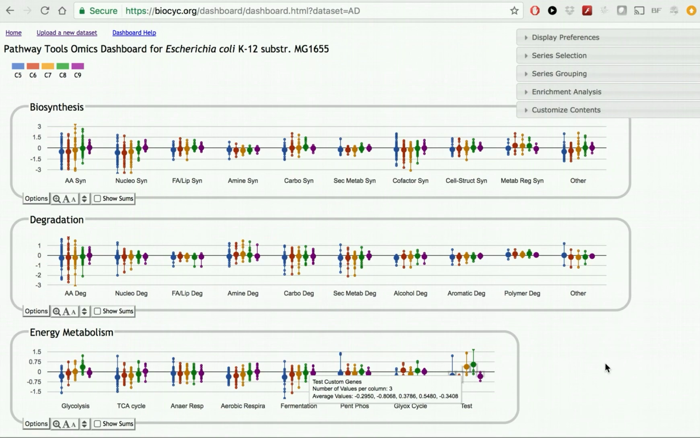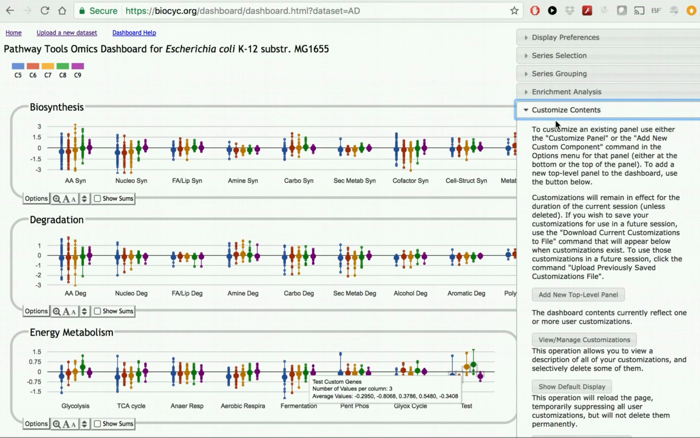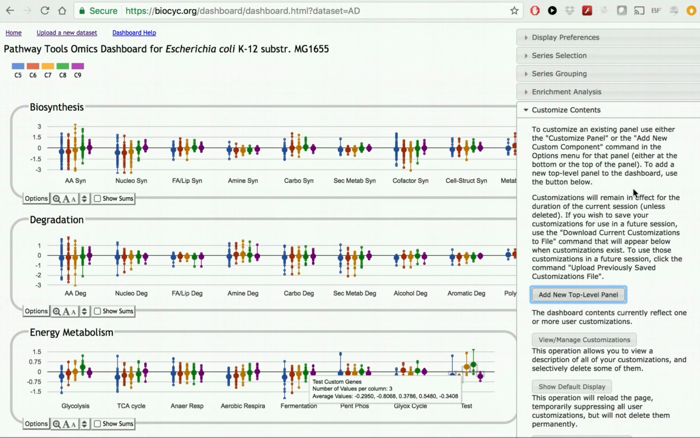If I want to create this new panel as a top-level panel instead of a component of an existing panel, I can open Customize Contents and select Add New Top-Level Panel. This command brings up the same dialog with all the same options as before. There is currently no way to reorder the top-level panels, but that may be added in a future version.